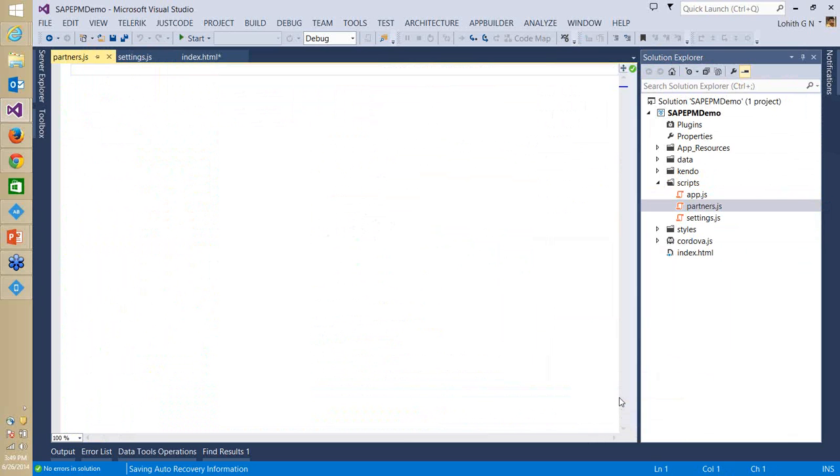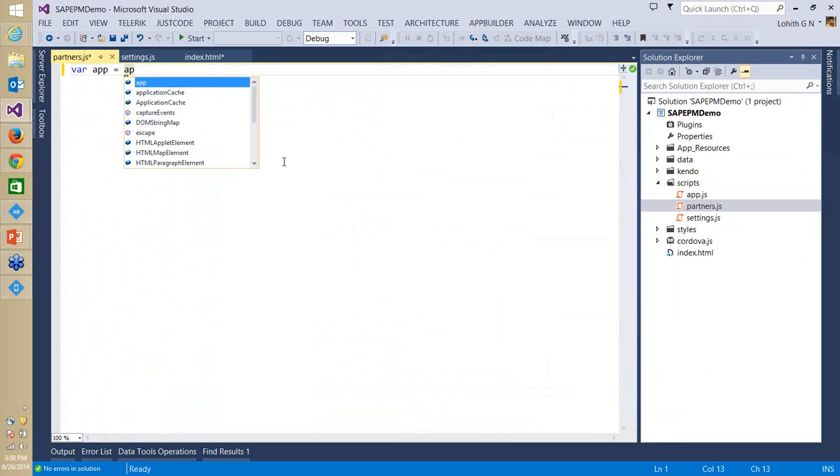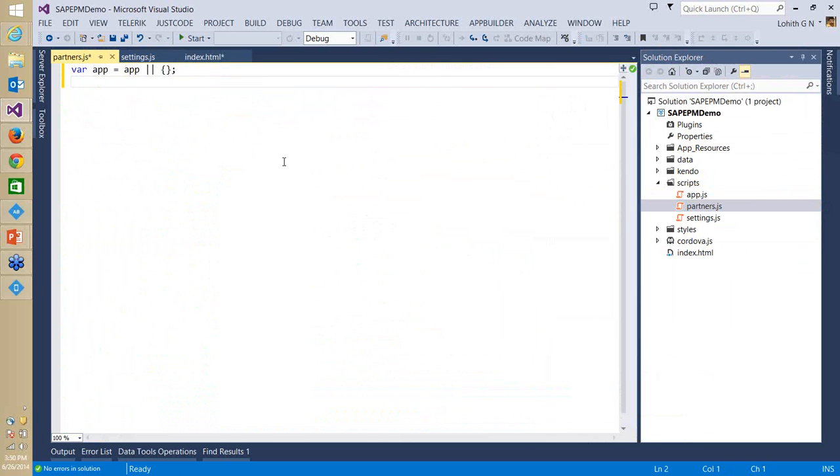I'm trying to go fast because I've already lost too much time. In partners, first I'm going to get the app variable that is available. If it is not available, let's go ahead and create it. And then app.partners. So I'm defining a function now. This is an immediately invoking function, so as you can see here, it gets invoked immediately. Now I will use strict mode.